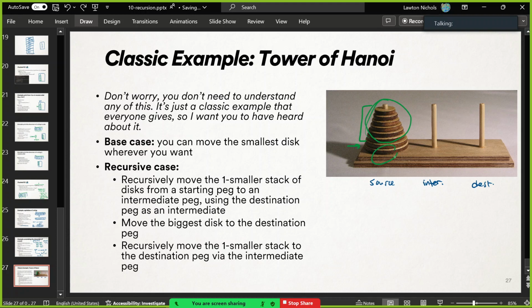All right, so recursively, here's the recursive case. Recursively move that smaller stack of disks from the starting peg, not all the way to the destination, move that whole stack from here to here. Move it to the intermediate peg. So then you have everything but the big one here. The recursion, the magic of it, will tell you how to do that. I'm sorry, I cannot draw gradually decreasing pegs very easily. So you got that guy.